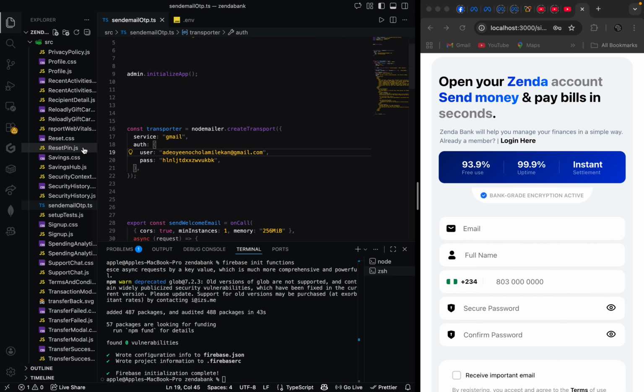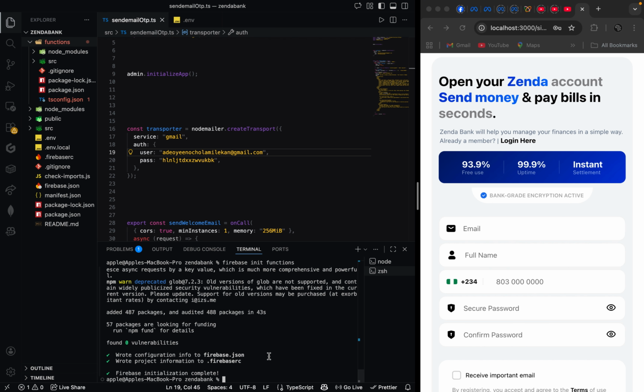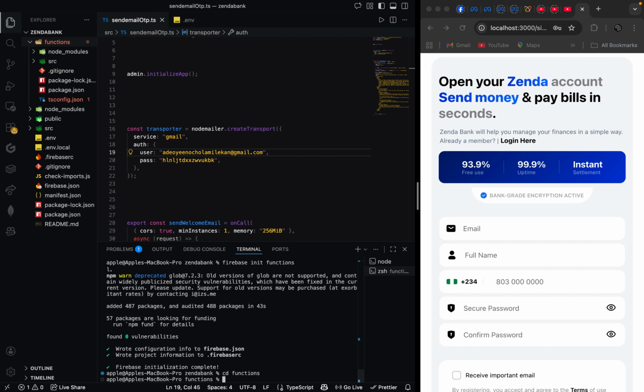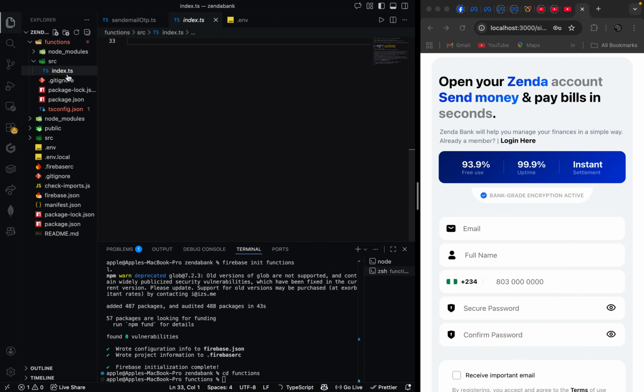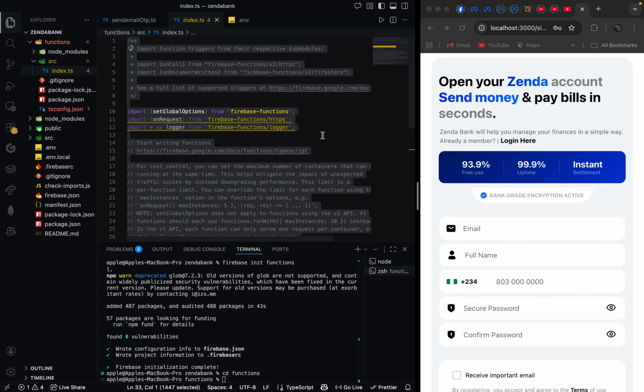So now that we have successfully added Firebase Functions to our project, the next thing we're going to do is come back to our terminal and cd into our functions folder. So now we are in our functions folder. The next thing we need to do is go to the src folder inside our functions folder. Then we are going to see this index.ts that has some boilerplate code inside of it. So we are going to copy all this boilerplate code and delete it.